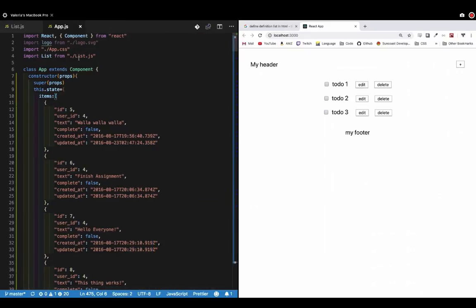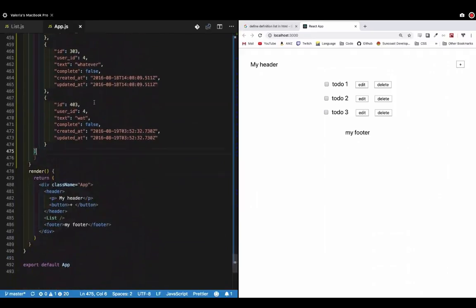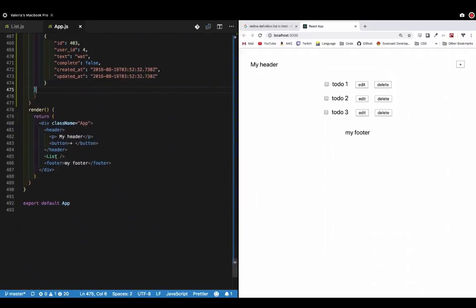It's fine. Okay, so here's our items, right? We got a whole bunch of individual items that have an ID and a user ID and some text, and some status. Let's get our hard-coded list drawn from this. If we scroll down to the very bottom, we have our list. This is where our list is, but here is where our items are. So we need to pass our items to our list. We're going to add a property to list called items, and that's going to be equal to, inside of mustaches, this dot state.